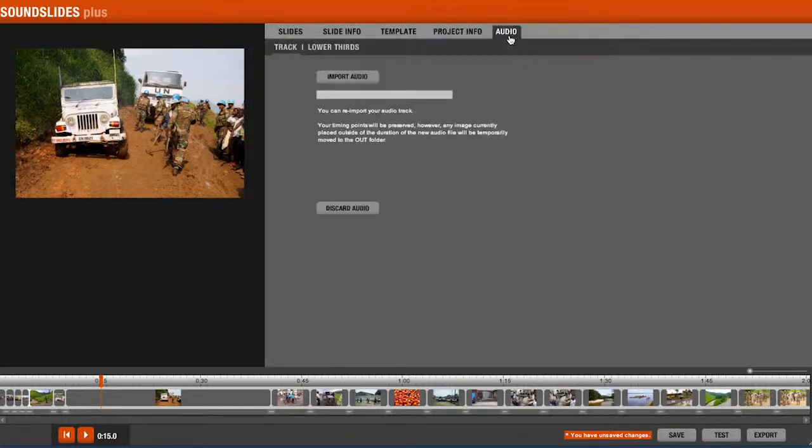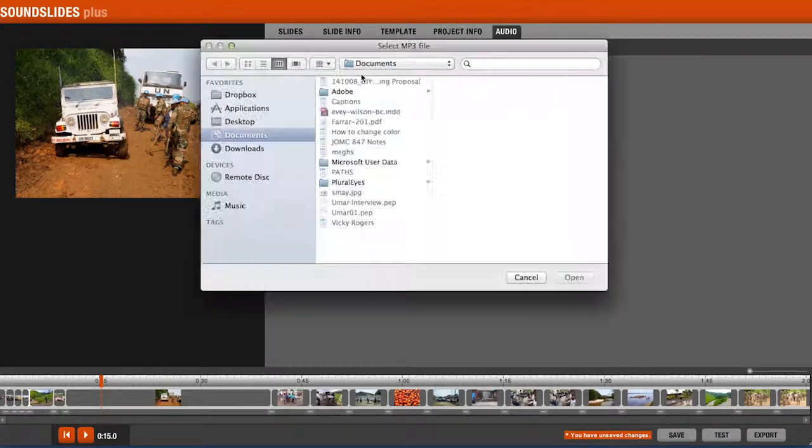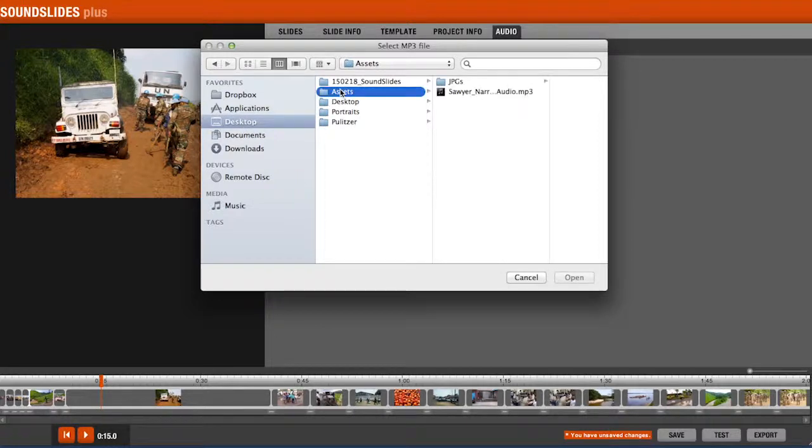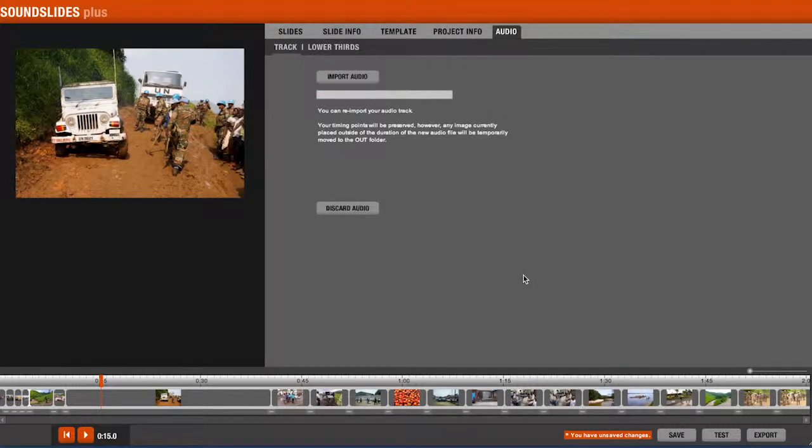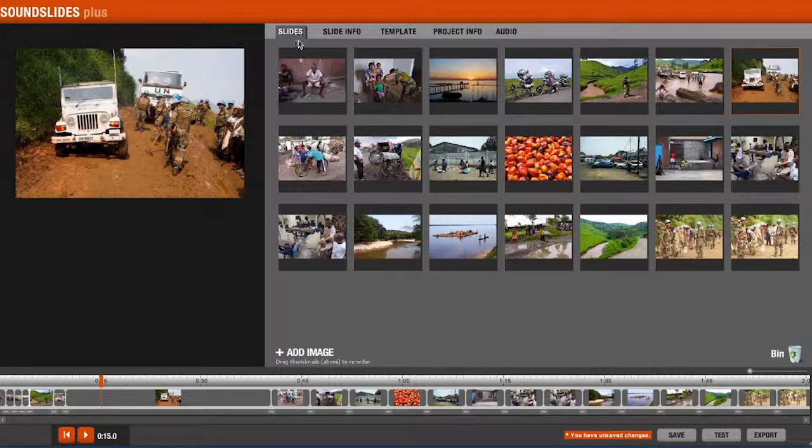The last tab is audio. If you want to re-upload your audio to add something or correct a mistake, you can upload audio here. But beware. Uploading new audio may affect the timing that you have already decided on. When you are finished editing, click Export.